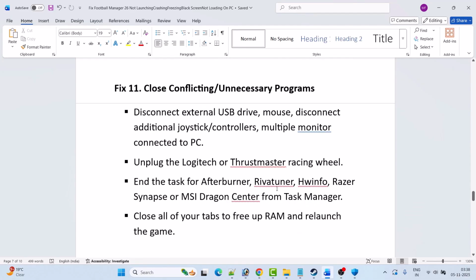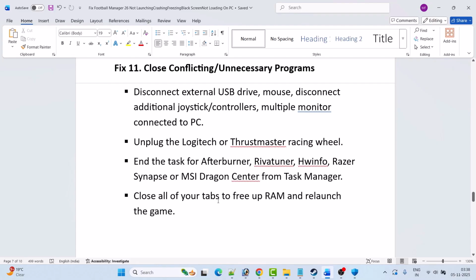Fix 11 is to close conflicting or unnecessary programs. So disconnect external USB drives, mouse, additional joystick, controller, multiple monitors connected to PC, unplug the Logitech or Thrustmaster racing wheel, end the task for Afterburner, RivaTuner, HWiNFO, Razer Synapse or MSI Dragon Center from Task Manager. Close all of your tabs to free up RAM and then relaunch the game and check.